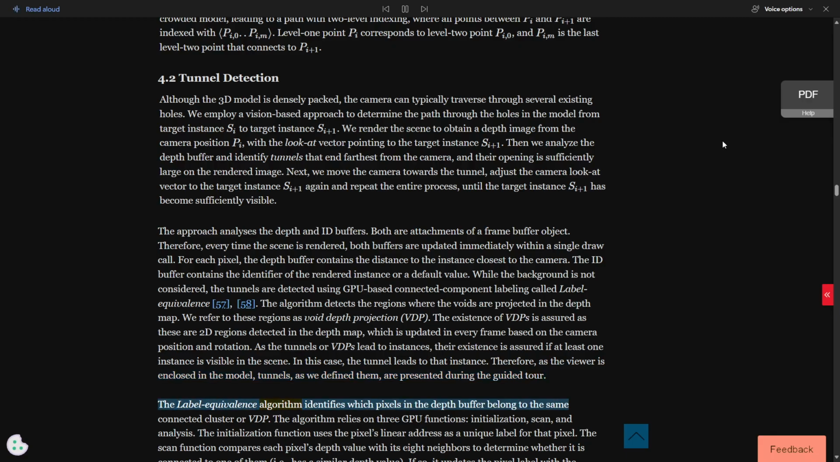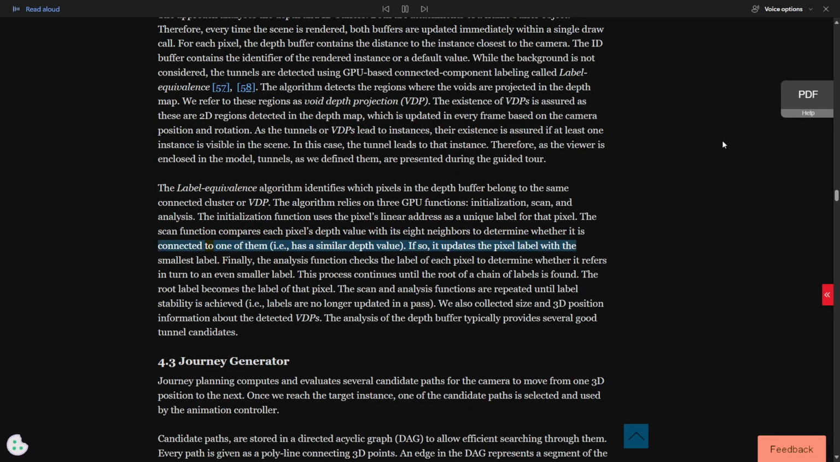The label equivalence algorithm identifies which pixels in the depth buffer belong to the same connected cluster or VDP. The algorithm relies on 3 GPU functions: initialization, scan, and analysis. The initialization function uses the pixel's linear address as a unique label for that pixel. The scan function compares each pixel's depth value with its 8 neighbors to determine whether it is connected to one of them, i.e., has a similar depth value. If so, it updates the pixel label with the smallest label.